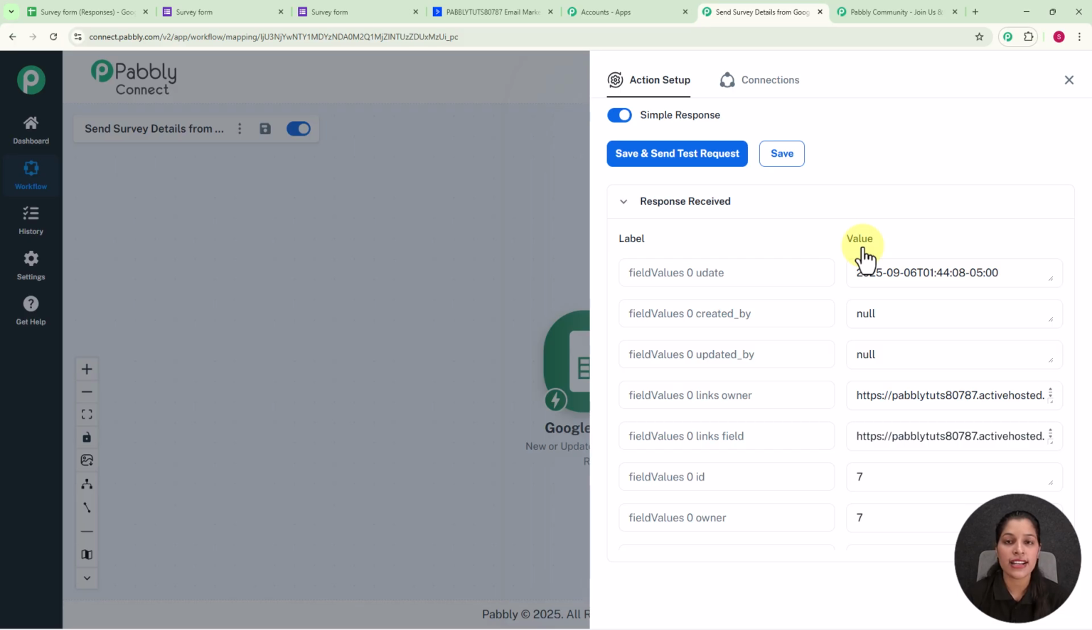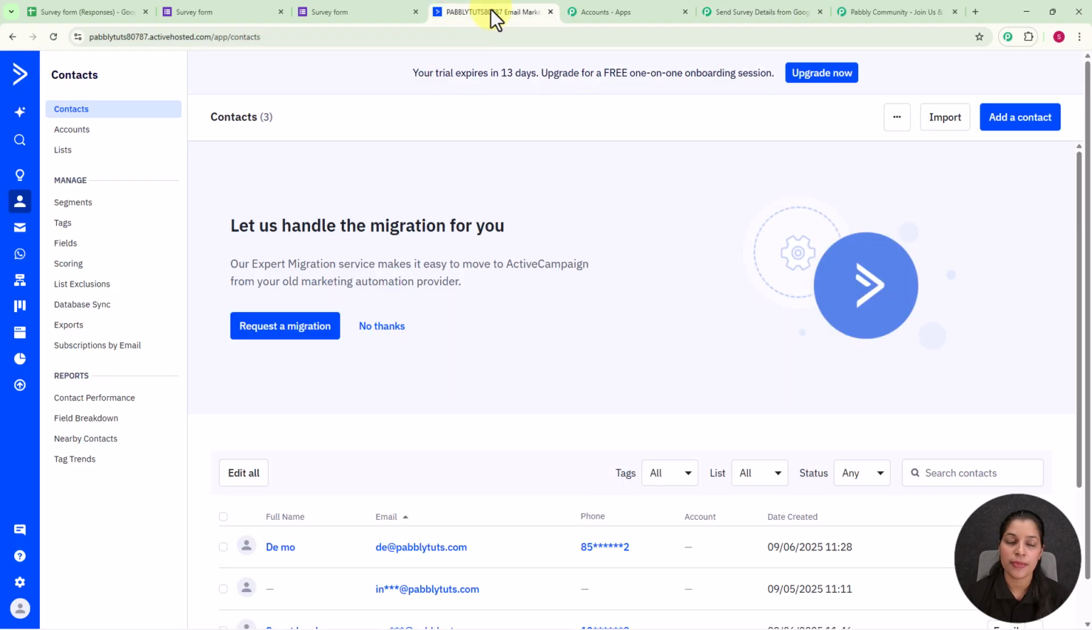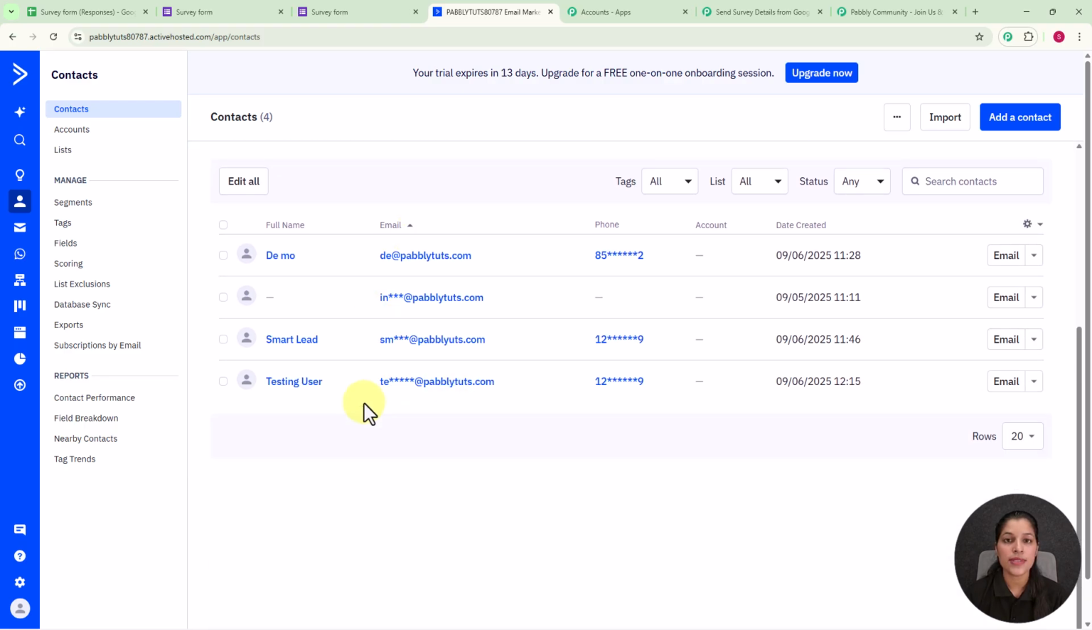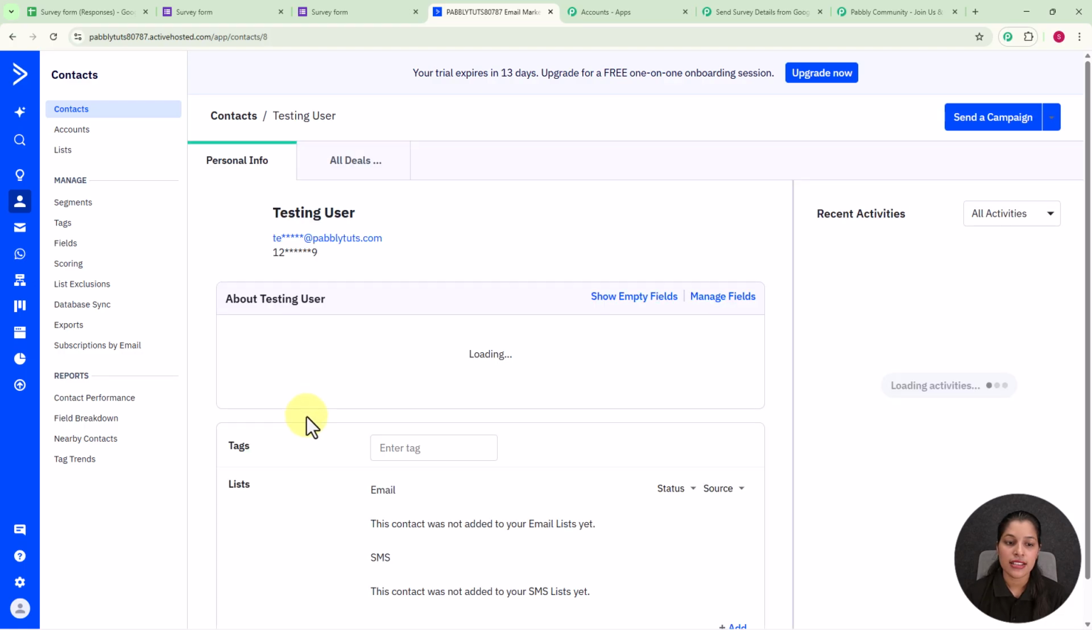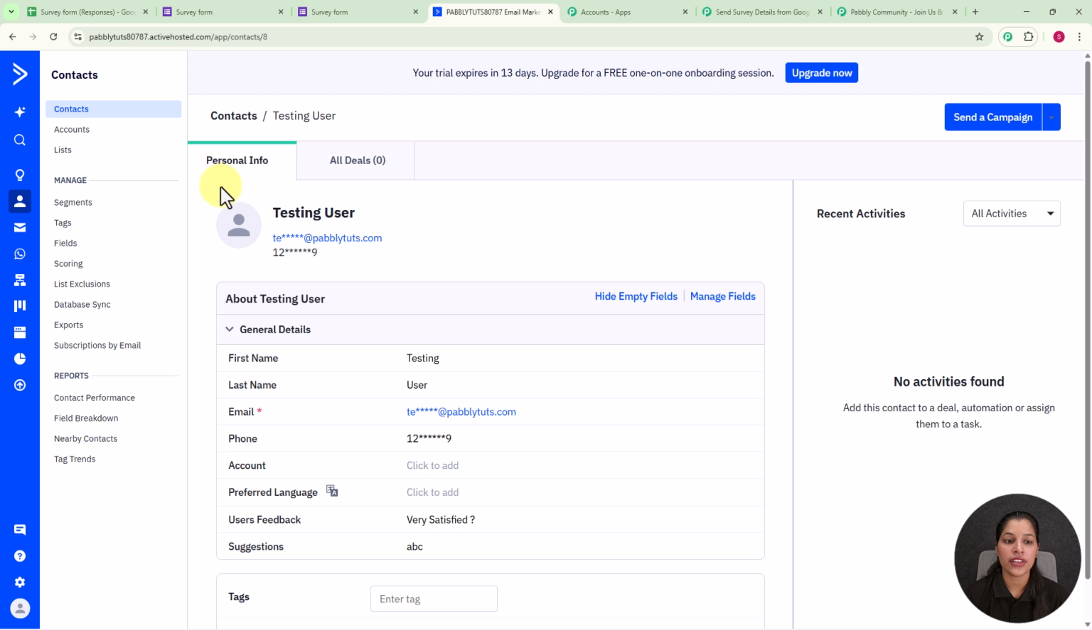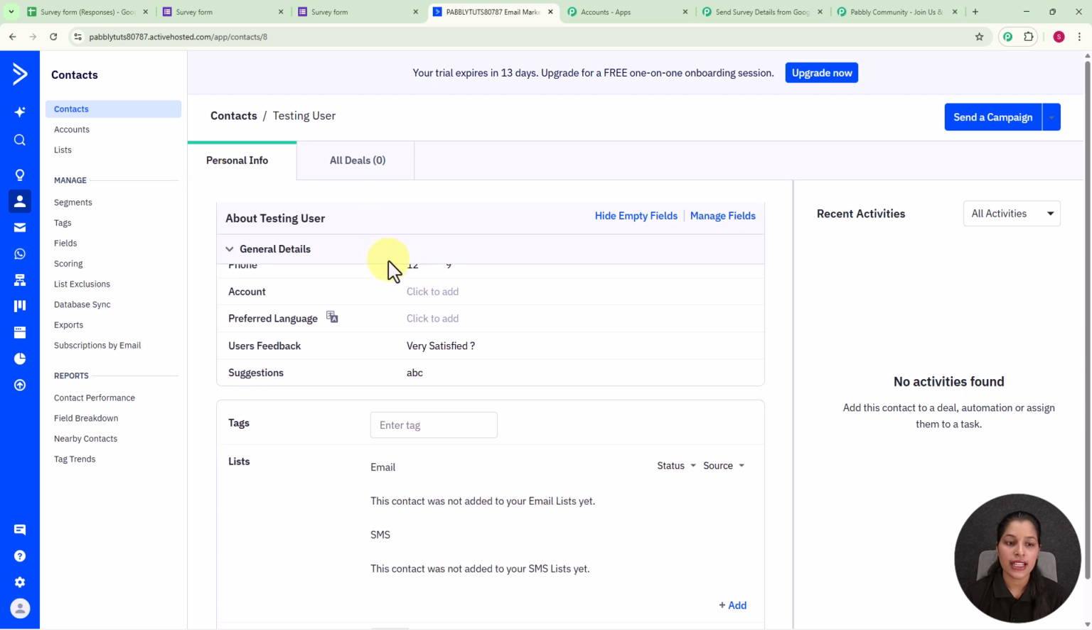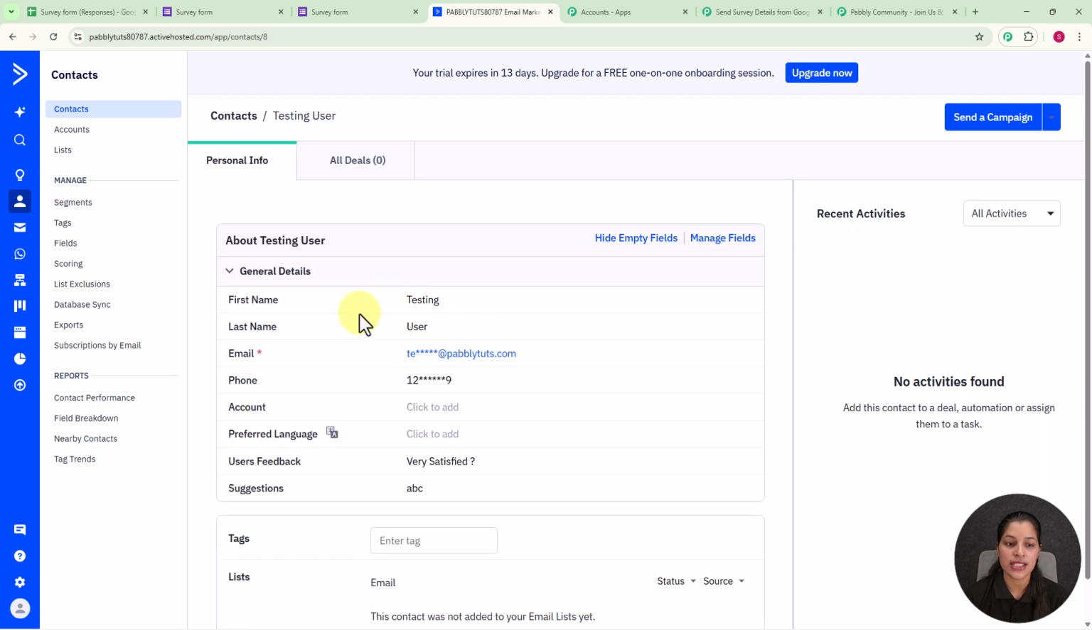Now let's move on to my ActiveCampaign account and check whether we are receiving a contact with the same details or not. So now let's move on to my ActiveCampaign account, and on the sidebar you can see we are getting the contacts. So I have selected it, and here on the contacts page of ActiveCampaign you can see I am successfully receiving the contact which I have recently created in my Google Sheet. So here you can see this is the contact I have created, named testing user, and its general details having first name as testing, last name as user, phone number, and the user's feedback and the suggestions also.